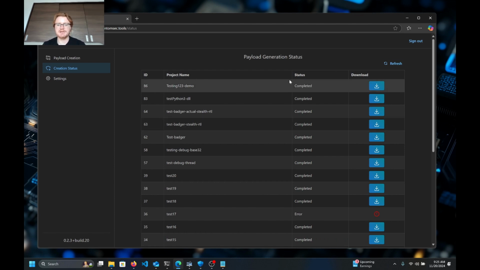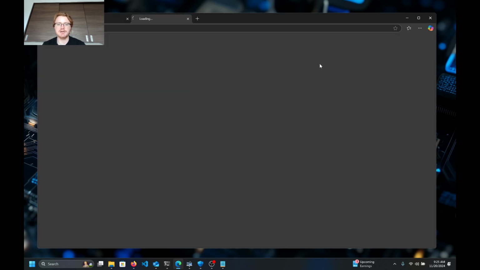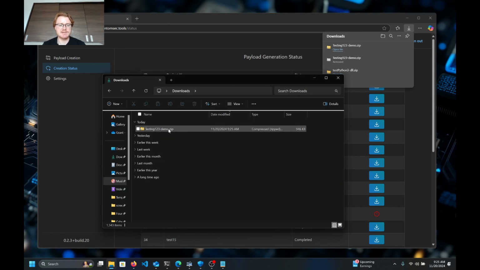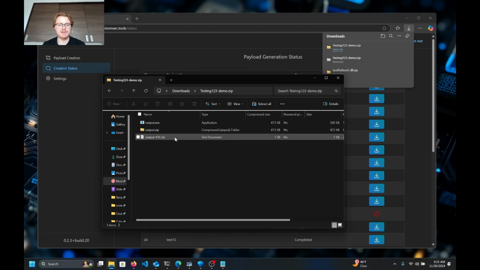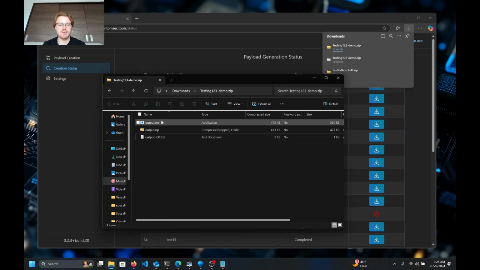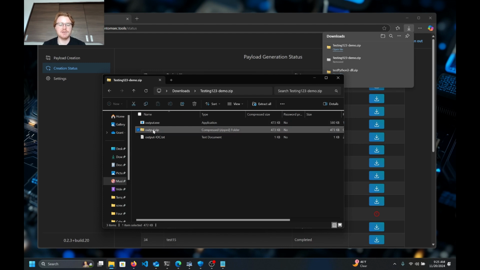So now our payload has finished generating. We're going to go ahead and click downloads. Downloads right there. You can see it right here in our downloads folder. So go ahead and go into that folder right there. And we'll see we have multiple files here. The first one being this IOC file, which will contain the generation timestamp, MD5 hash, SHA-1 and SHA-256 hashes of the payload. We'll have the payload itself, and then whatever archive type you had selected.